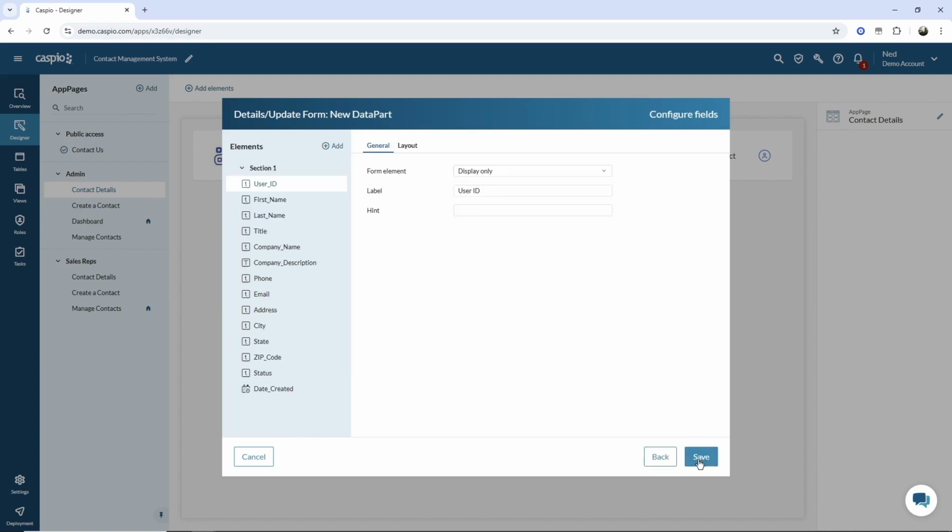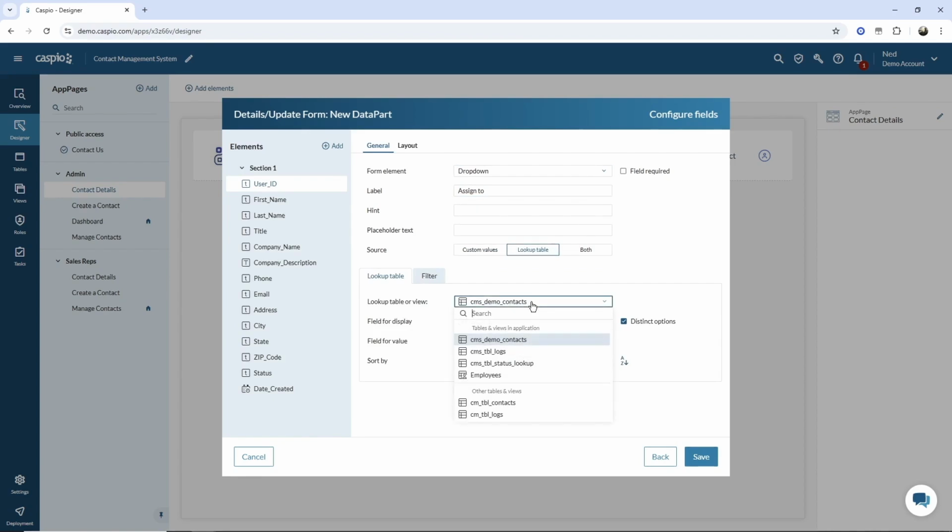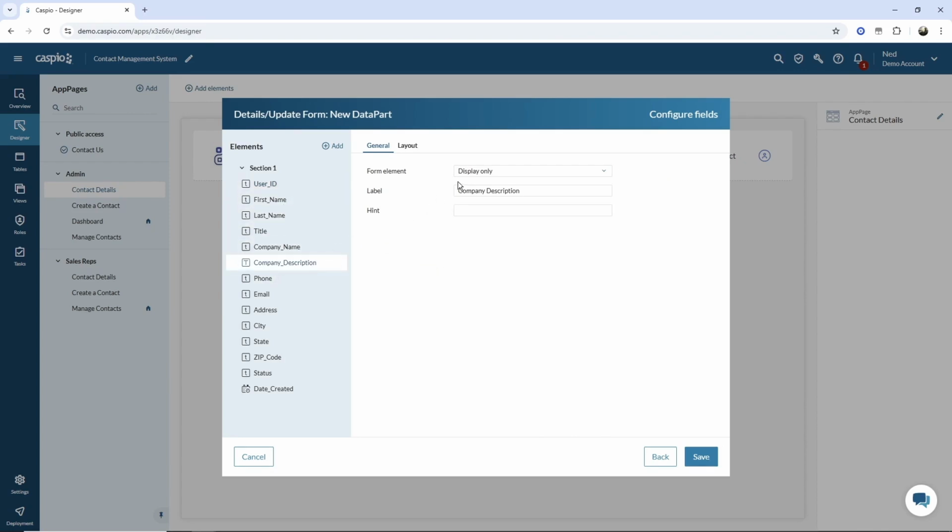So let's click next. And let's make a few modifications for user ID. Again, that's going to be a dropdown. You can rename the label to assign to, lookup table, select your employee directory, choose full name, first name, last name. All the other fields are okay. For company description, you could have that be display only. For all of your other fields, what you're going to do, if you want the ability for the admin to edit, you can change the form element into a text field for each one of these.